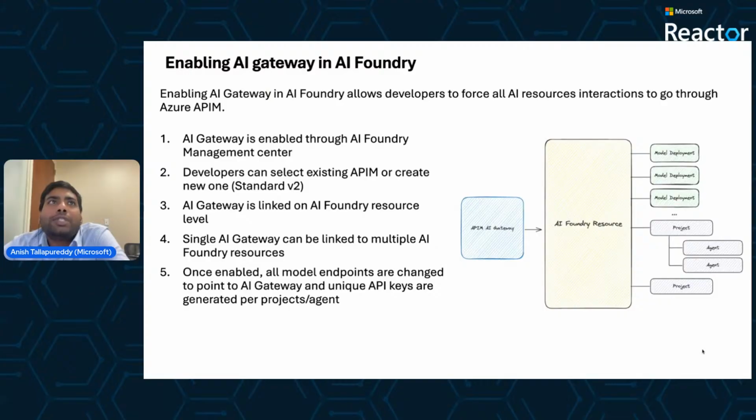So this is something like I mentioned, right? Azure AI Foundry is our frontier product. That is where all the developers go to build AI and agentic workflows. We are working to enable AI Gateway to AI Foundry, and this is going to come out soon. So basically, anytime you are talking to a model, tool, or an agentic deployment, you can use AI Gateway by linking it on the Foundry resource. And once enabled, all those endpoints are changed to AI Gateway with their own keys, and everything will be governed in the same way.